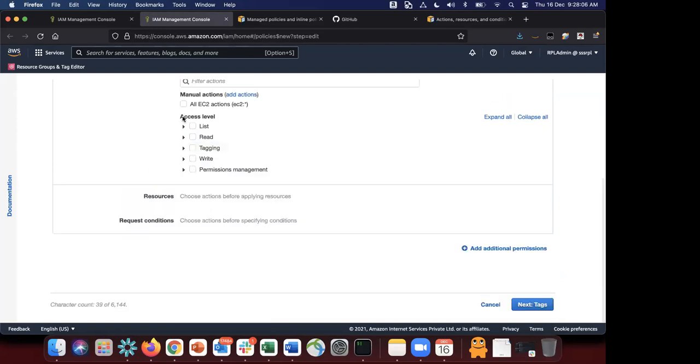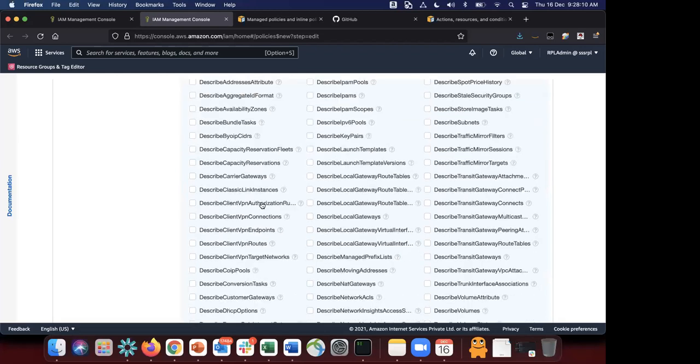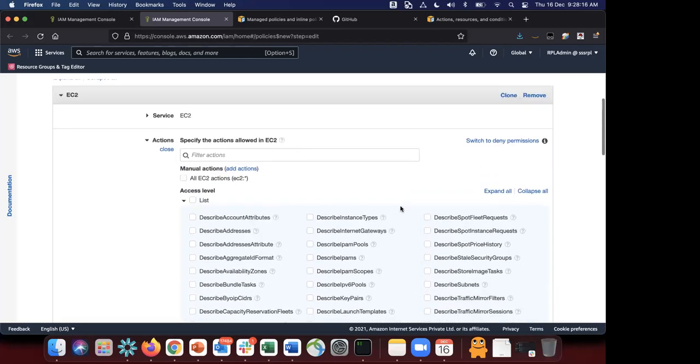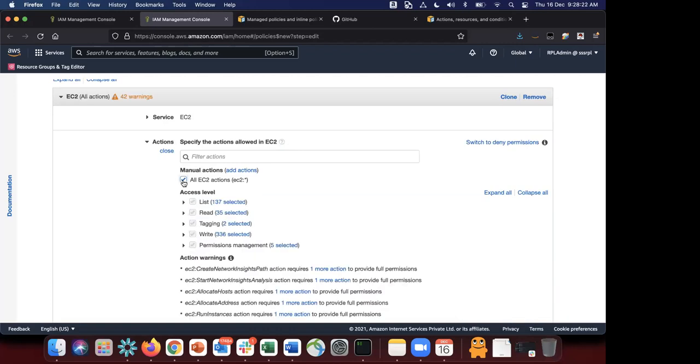Okay. Anyways, the list is to list on the screen, correct? When you go to the EC2 console, you see the list of EC2 instances. So that's what this whole thing is all about. Anyways, what I'm going to do is say all EC2 actions, just to keep it simple. I'm just going to say all EC2 actions.